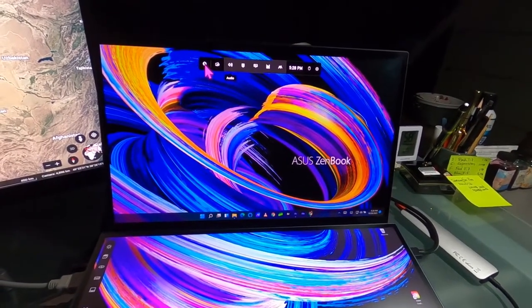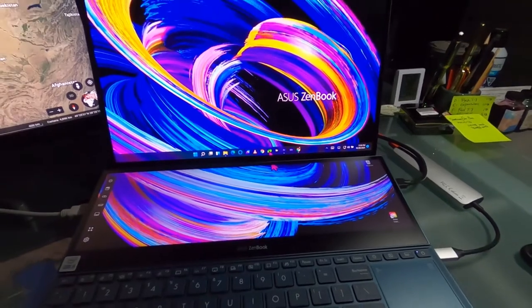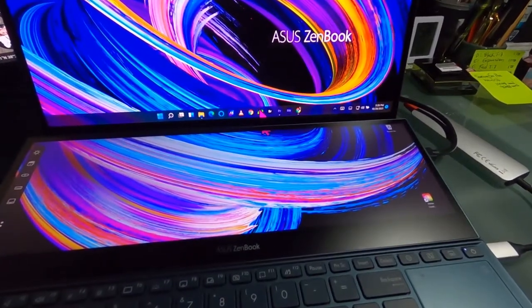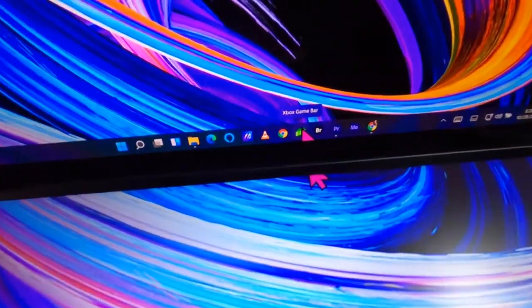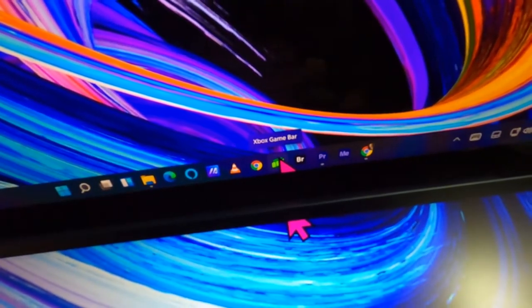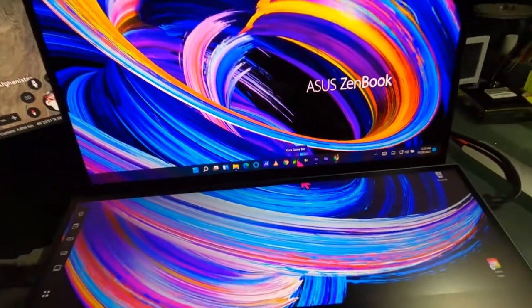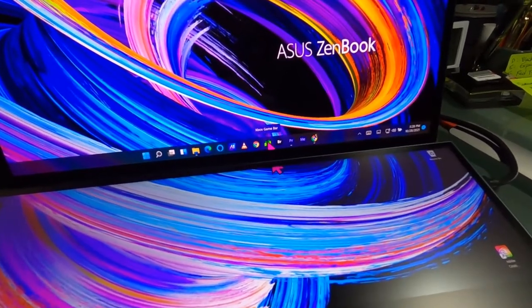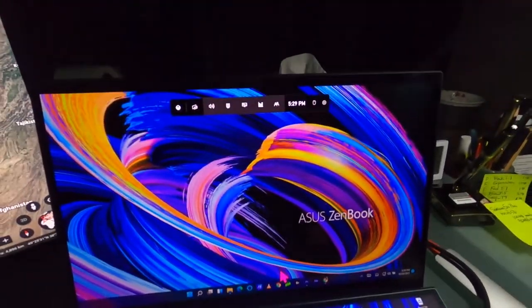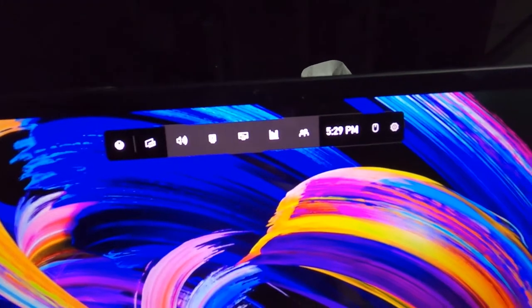I'm going to close it. All right, that closes it. So if I hover over it, you can see it says Xbox Game Bar. Now we'll click on that. And this bar up here comes up.